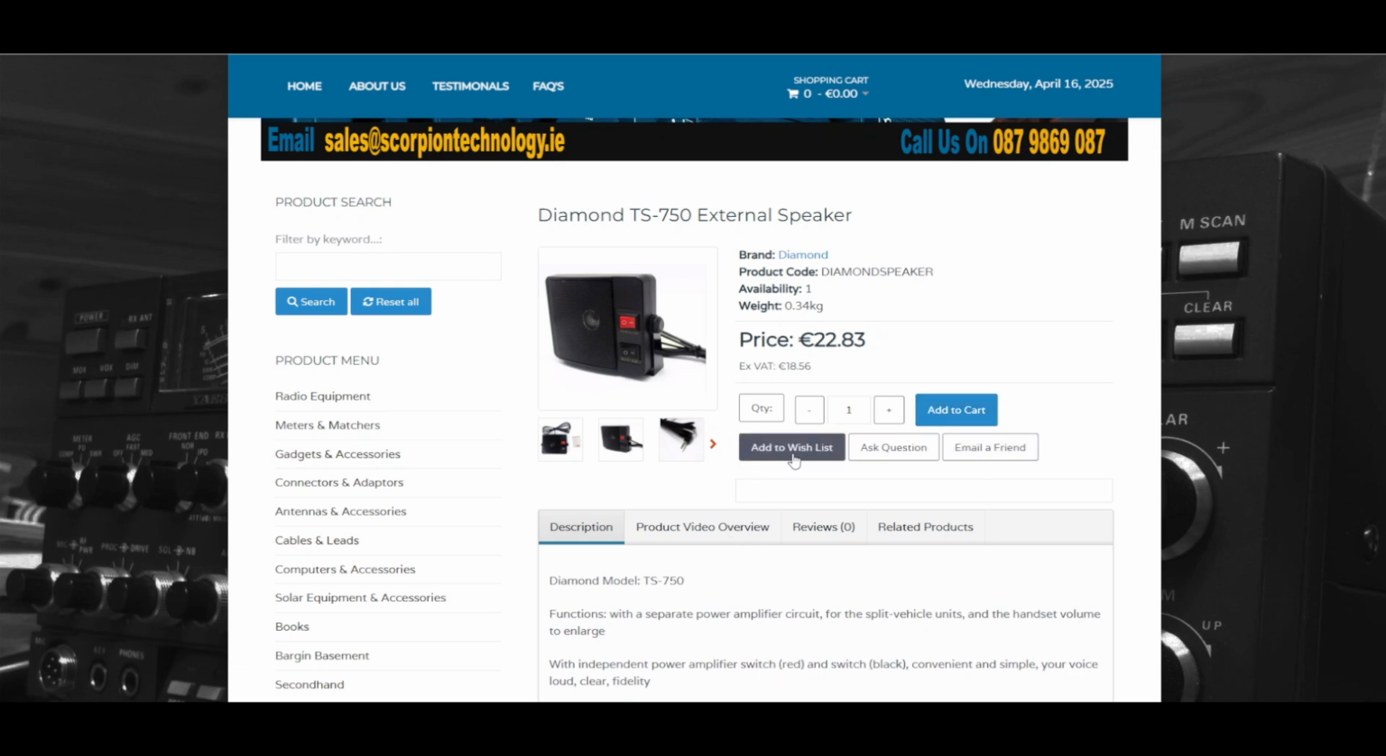When you become a registered user, you can add items to a wish list, which means that you don't have to buy it now, but it might be something that you'll buy down the line, so you can add it to your wish list. Or maybe the item might be out of stock and you can add it to your wish list and wait till it's back in stock. You can ask a question about the product and you can email a friend about the product.